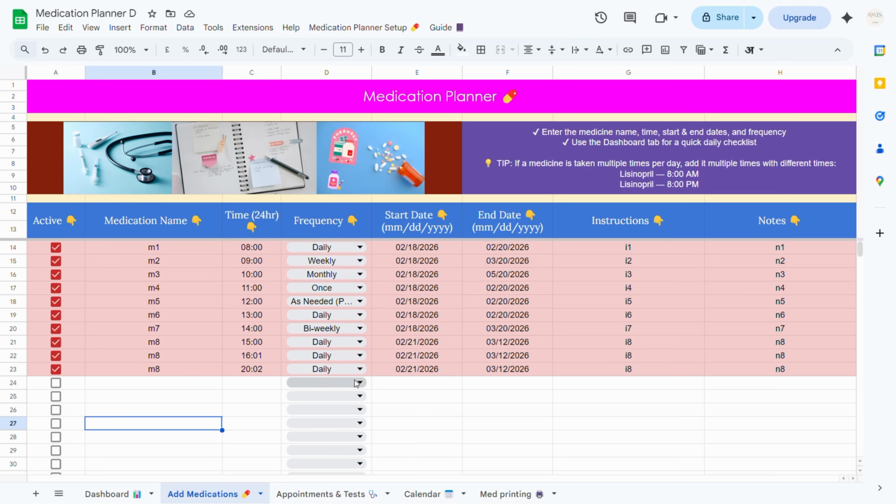Okay, you can just select the frequency and it will be automatically calculated. Like if your medicine needs to be taken at a different time, in that case you need to add that medicine name. And about the doses, you can keep doses in the instruction tab, so it will keep the notes even in your printable format as well.